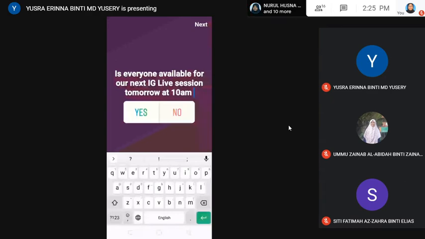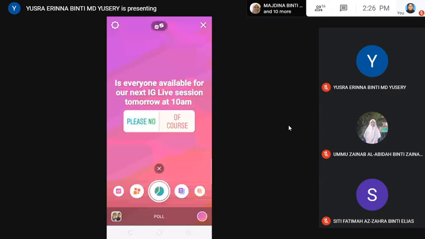But apart from the question yes or no, you can also customize the answer. So for example, the answer is please no. Then you can also choose the other one, of course. Then after that, you can post it onto your screen.